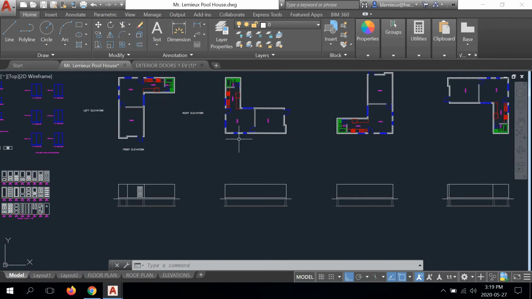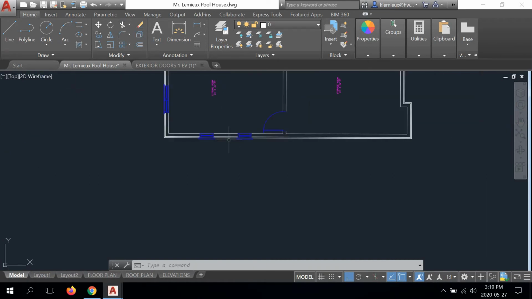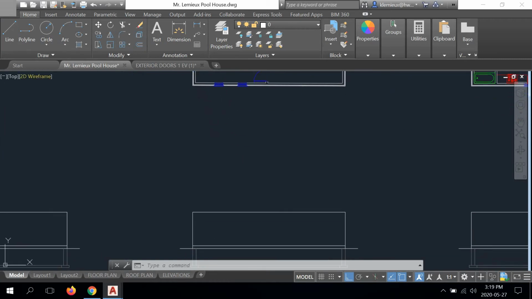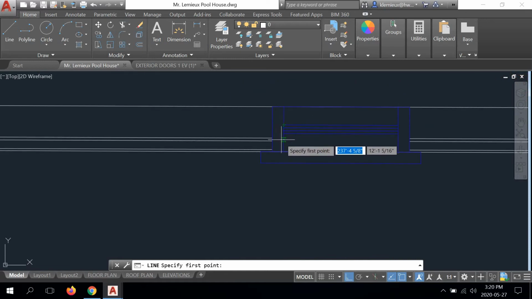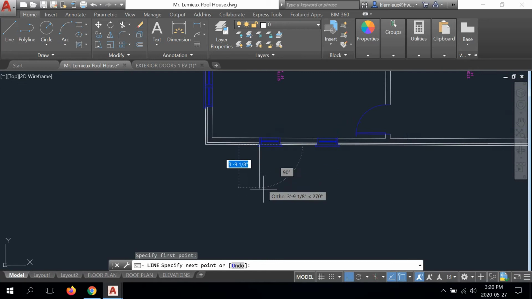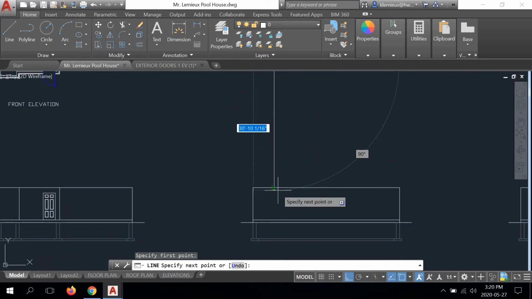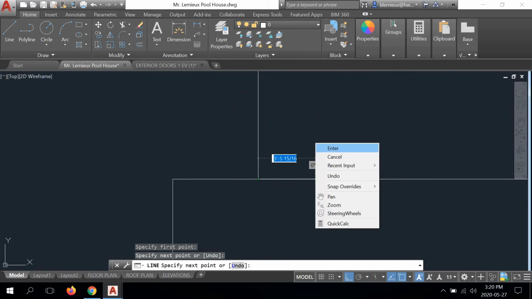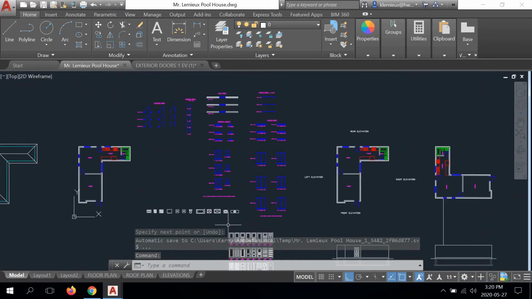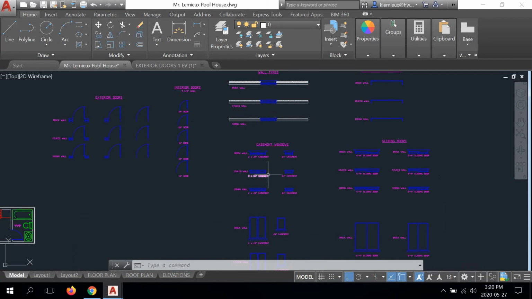So let's take a look at this one next. So this one we're going to just be seeing 2 windows. So what we can do, I'll do this one a little differently. I'm going to snap here at this endpoint that sits on the actual exterior wall face. Bring it down. I'm going to snap it to the top of the elevation, the top of the wall.